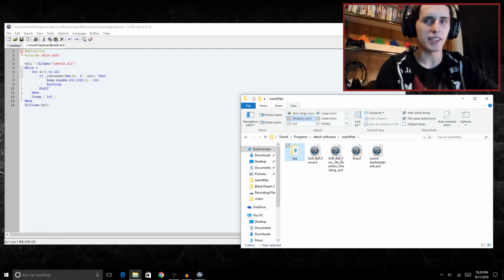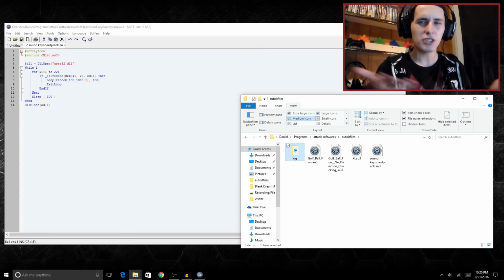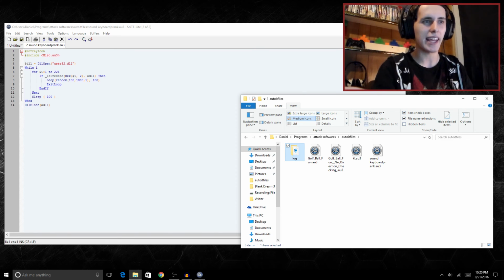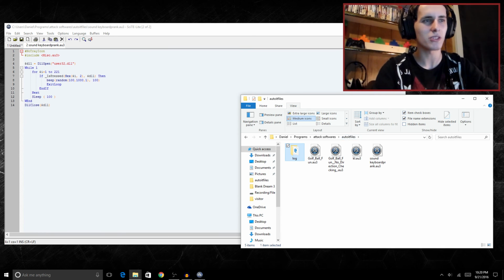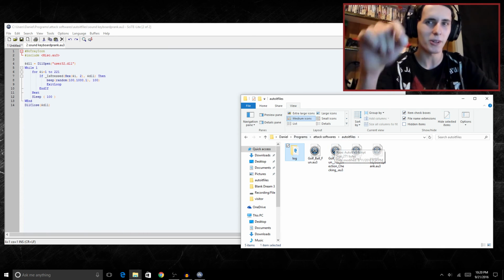So if you're running a business, even though this could be used maliciously, putting this on all your computers in your business would actually benefit you. If somebody's slacking off, you can just open up that HTML file and look at it and be like, oh, you slacked off, get back to work.